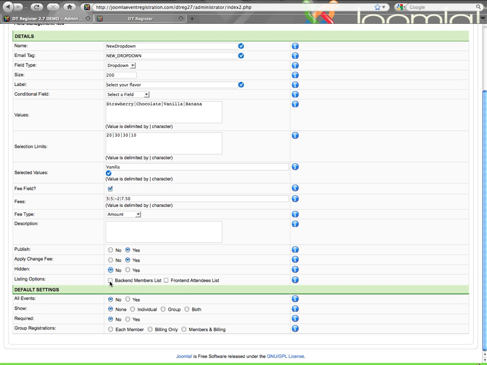Listing options, again, the back end members list. If you want this field to show up when you view a list of all the group members for a group registration in the back end, if you want this field to show up in that display, you can check this box. The front end attendees list, you can check this box if you want this field to be included there so other people can see what flavor somebody chose.